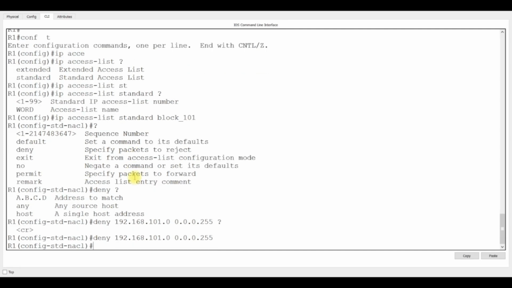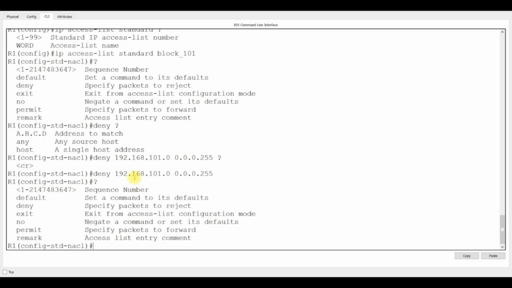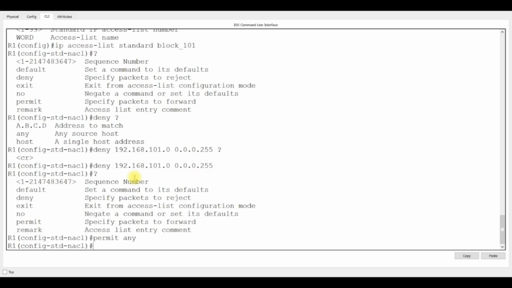Okay, so I'm denying that, but I need a permit statement, don't I? So I want to then permit any. That's it. That's what a standard access list is, is it not? You deny, and then your next line is you permit everybody else.